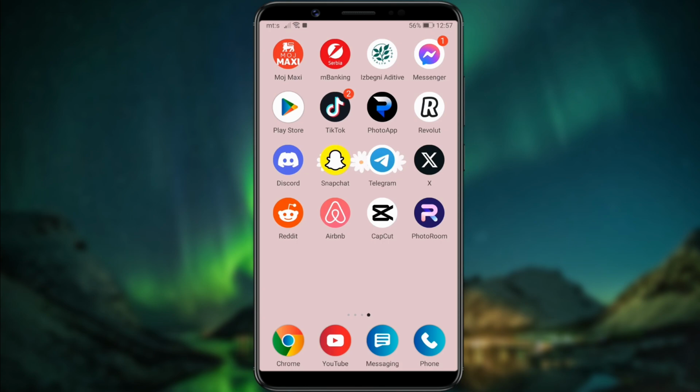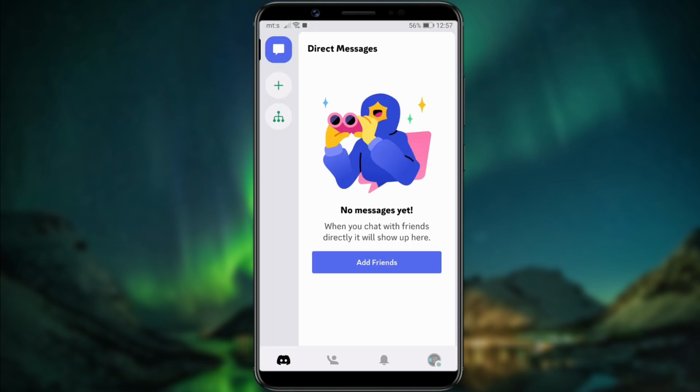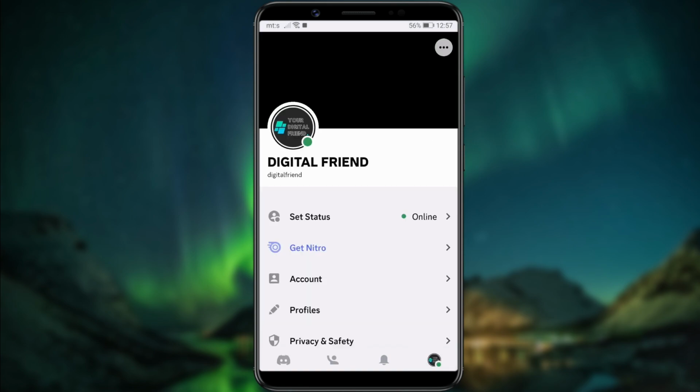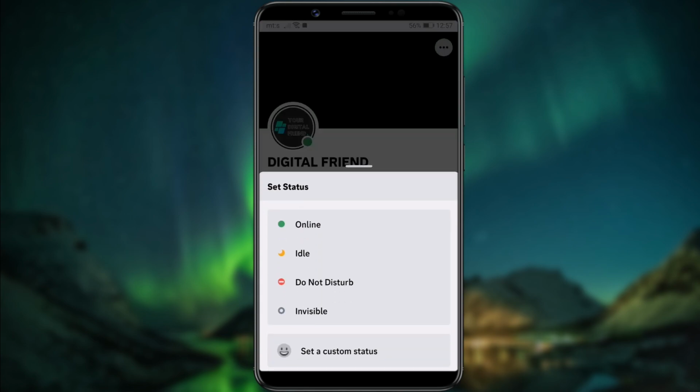To begin, open the Discord app on your phone. Click on the profile icon in the bottom right corner. Among the options provided, select the Set Status option. On Discord, you can choose from different statuses to let other users know if you are available or not.